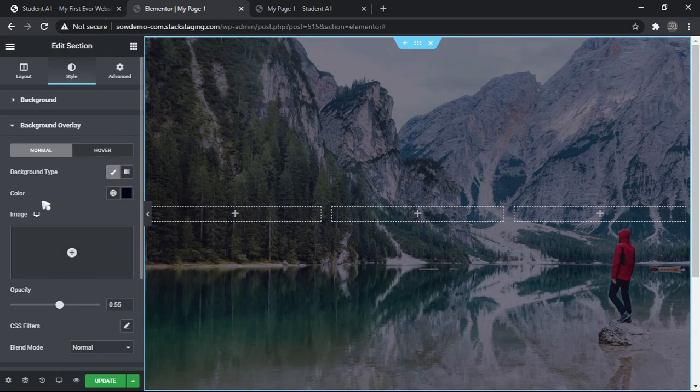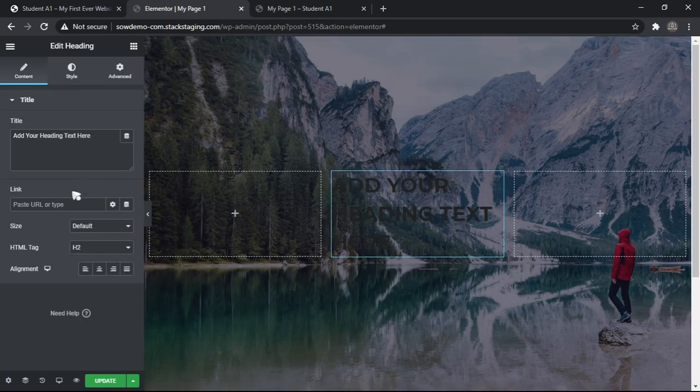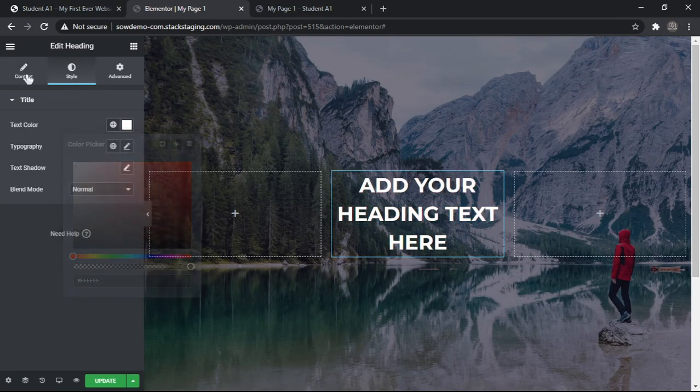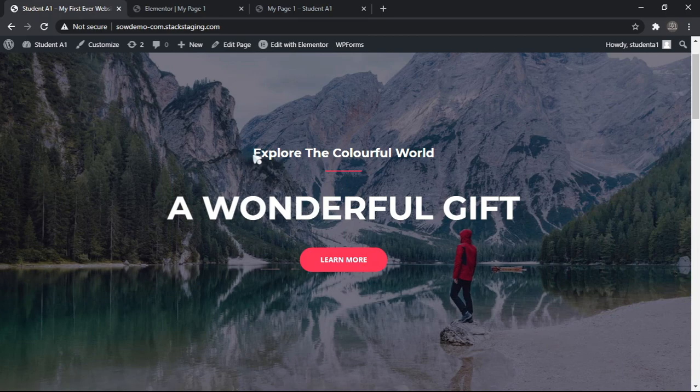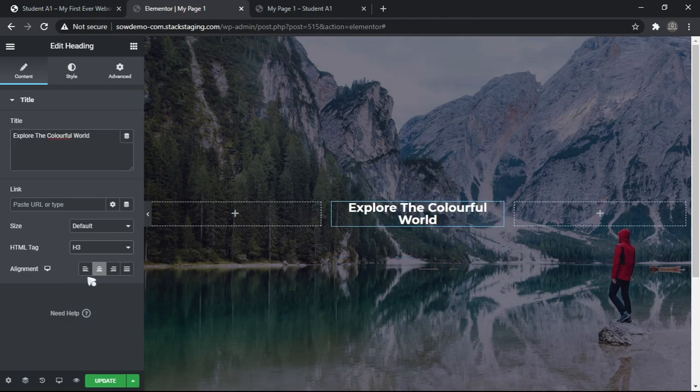Next, let's drag a heading into the column in the middle. Align it to center. Change the color. And then I'm going to use the same text which is used in the home page. Let's change it to heading 3. This is basically the size. Heading 1 is the biggest, then 2 is smaller than 1, and then 3 is smaller than 2, and it goes on till 6.